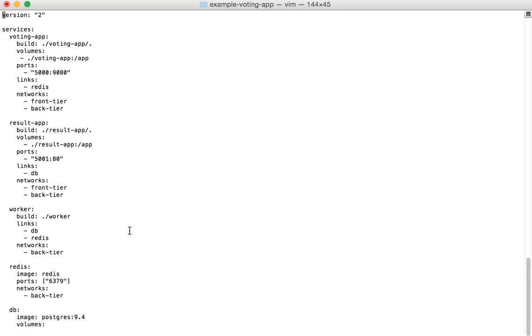So how this application is going to function is, the voting app is going to give you a provision for giving your vote, and the voting application is going to send that information to Redis. Then we have a worker app which is running, which is going to pick up the information from Redis and update it in a Postgres database. And the result app is going to pick up the data from the Postgres database and display the data in real time.